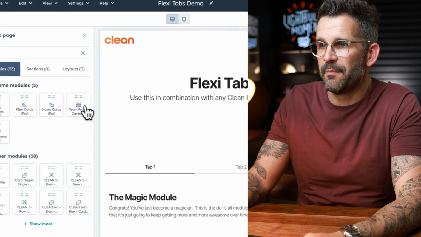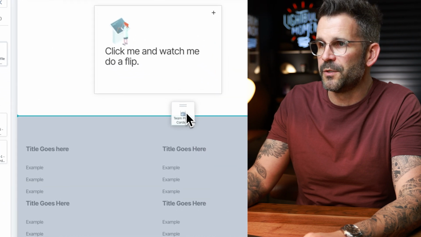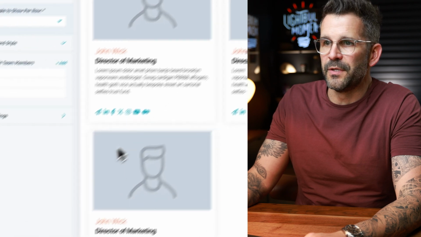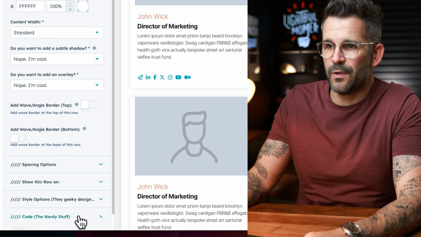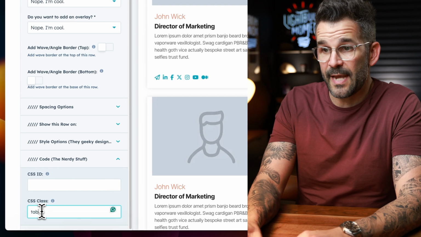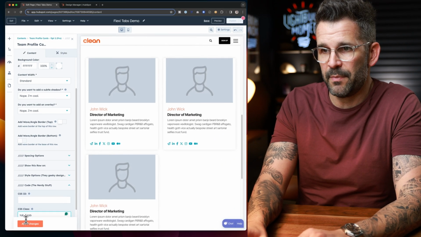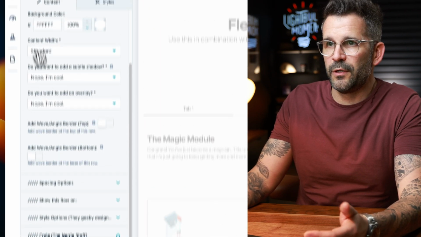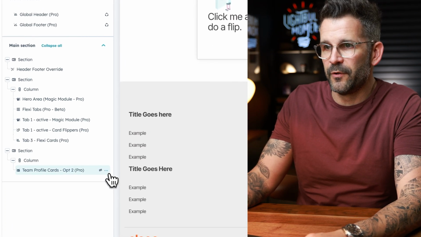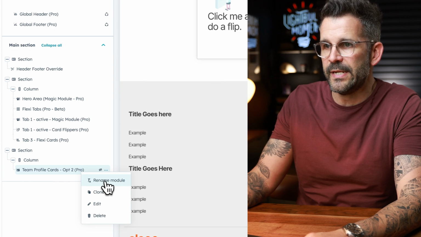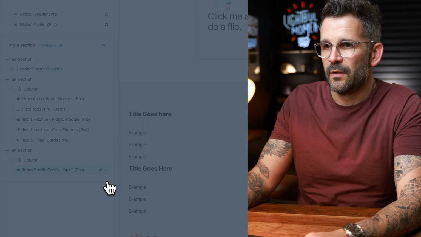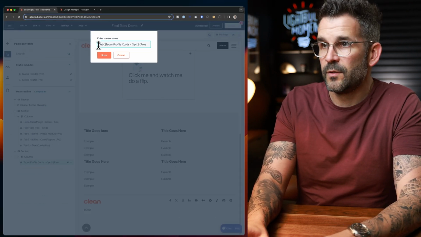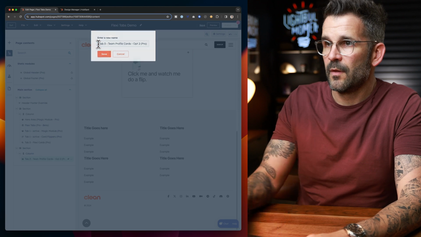So let's grab that. Come over here, we'll just drag and drop this one into place and then go through this very same process, right? There's the code, the nerdy stuff. This one's tab-3 and then tab contents. For good measure, we want to make sure we pop right on over here and rename this module. We're going to call it tab 3, and we're going to save that.